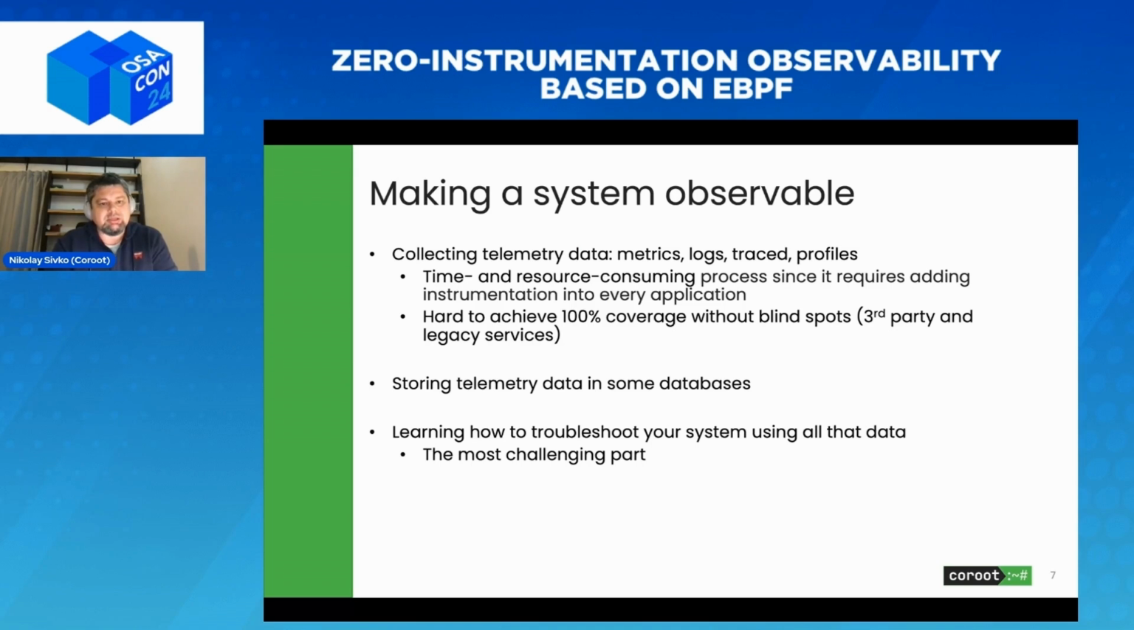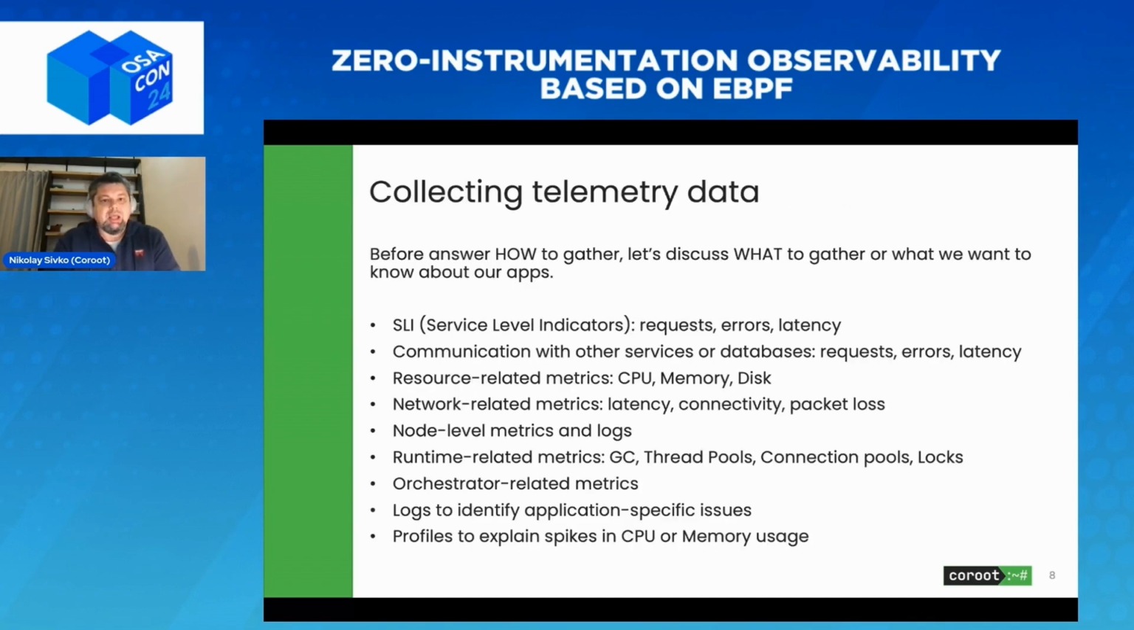The first step is to collect telemetry data such as metrics, logs, traces, and profiles. We can do it manually by instrumenting our applications with some SDKs. We can deploy a lot of metric exporters or monitoring agents to gather telemetry data and store it in a database such as ClickHouse, Prometheus, and so on. It doesn't matter. And the most challenging part is analyzing this telemetry data. We should be able to understand all these telemetry signals to be able to find the root cause.